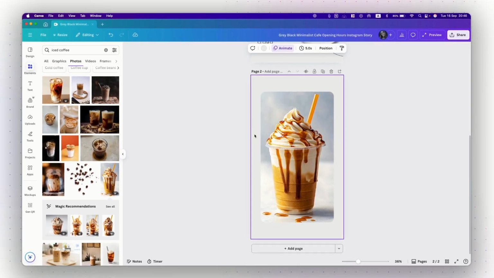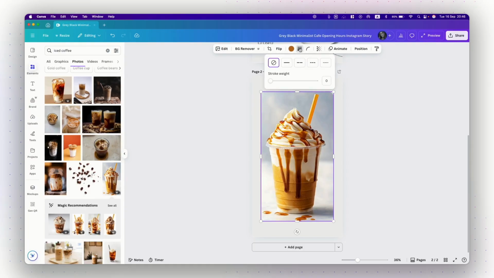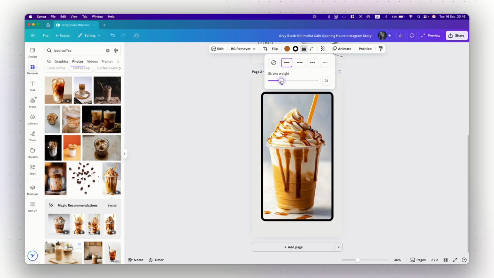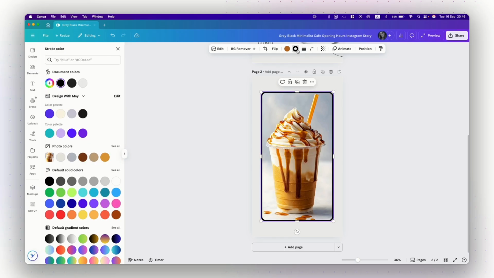You can also add borders to your images, just a stroke, just around the image. You can choose if you want it to be a line or dashed lines, and you can control the weight of these lines however you like. You can change the color of this stroke. So let me just pick this color, and I can also change the color of the image.